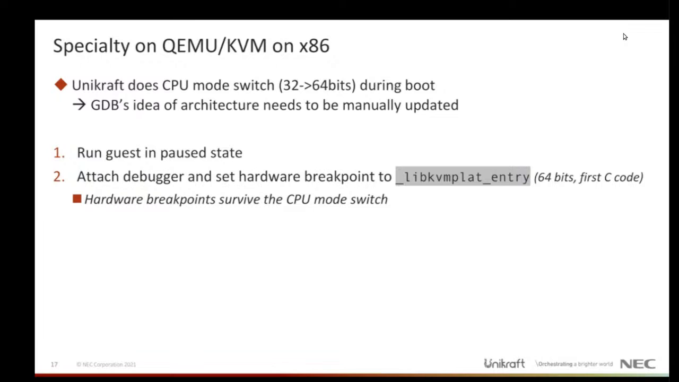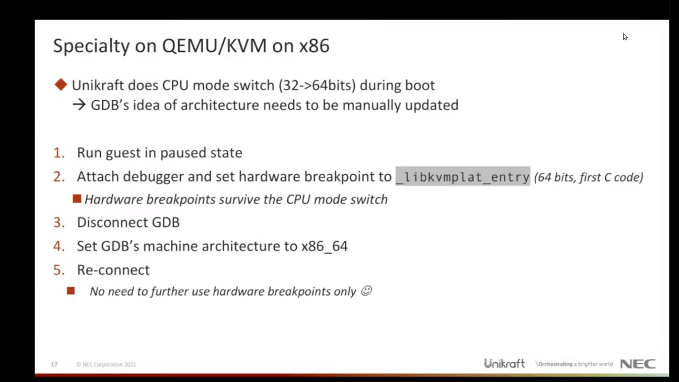Then we execute, and as soon as that breakpoint is reached, we need to disconnect the GDB. Set the GDB machine architecture to x86-64 so that we are in line with the remote target again, and then we reconnect. From that point on, you can use all the features you're used to with GDB, meaning watchpoints, breakpoints, stepwise going through, reading CPU registers and so forth.